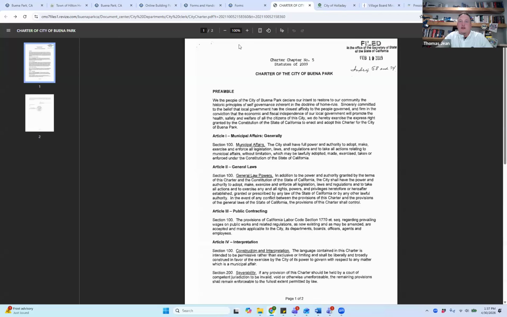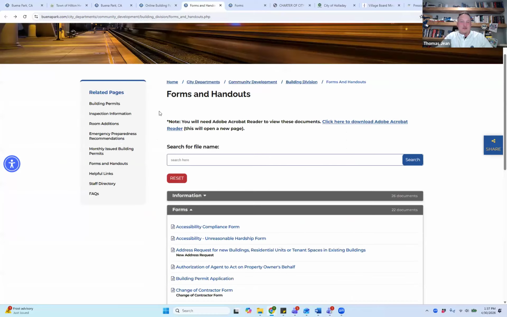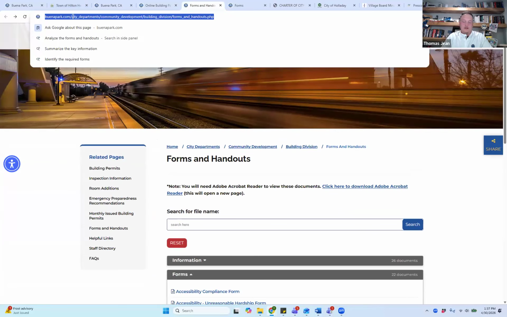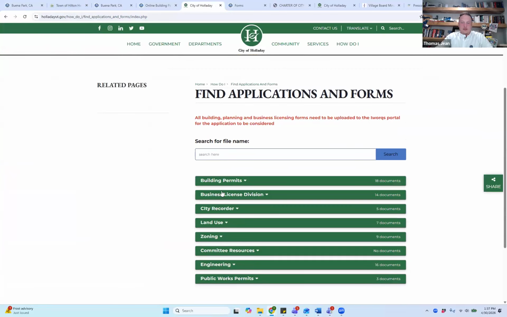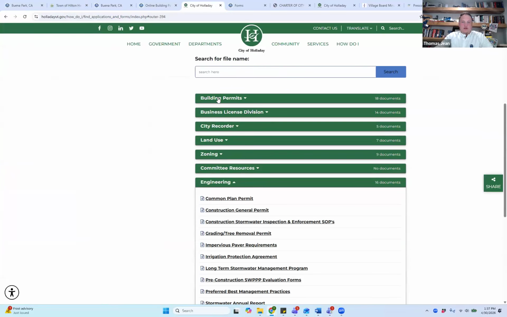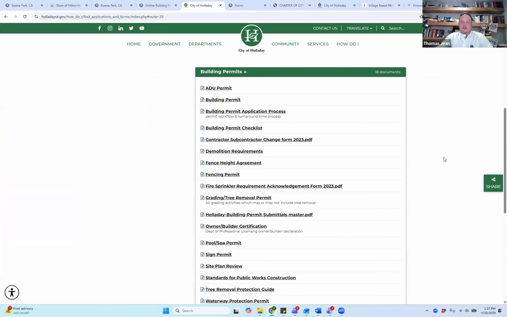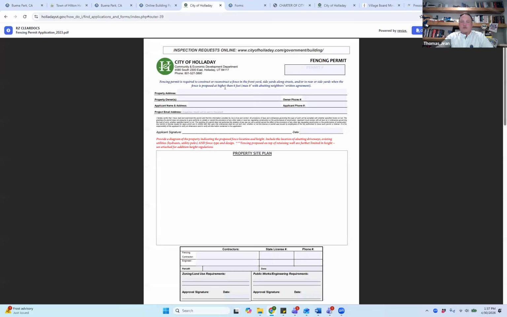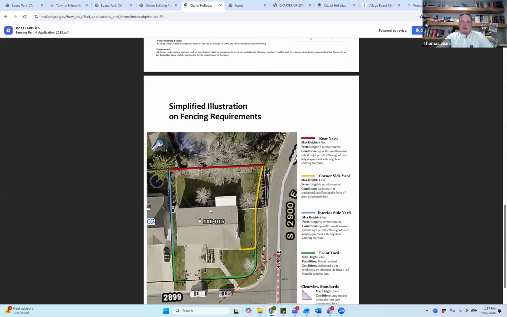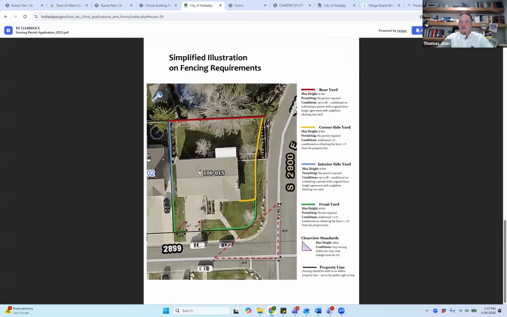Let's get to it here. So what happens when you have too many tabs open? It's an overhead aerial view. Hold on, we're getting there. This one. So we were looking at the fencing permit for the city here. And we've got this image here at the bottom, this photo. Let's call it a house with some grid lines or fence lines around it.